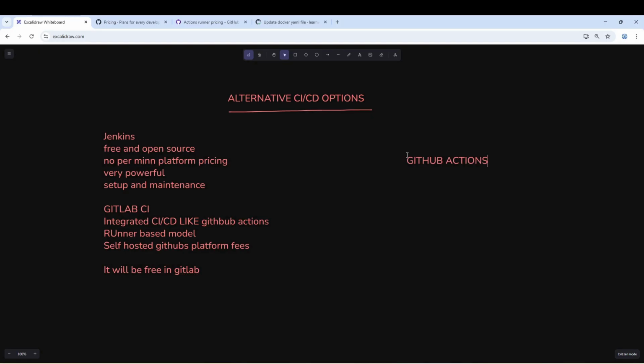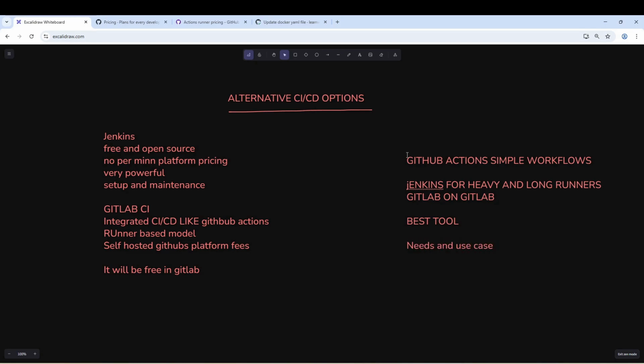In typical setups, GitHub Actions is great for simple workflows, whereas Jenkins for heavy and long runners. GitLab when everything is on GitLab. There is no universal best tool. There is only the right tool for your needs and use case according to your own company or project.